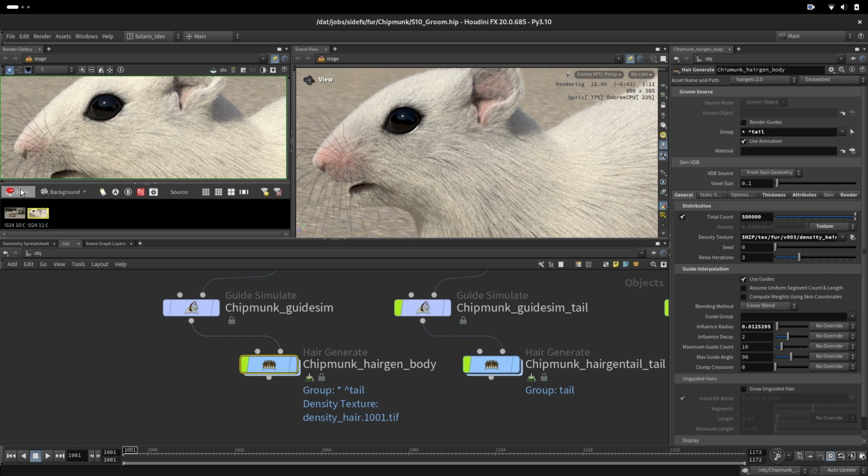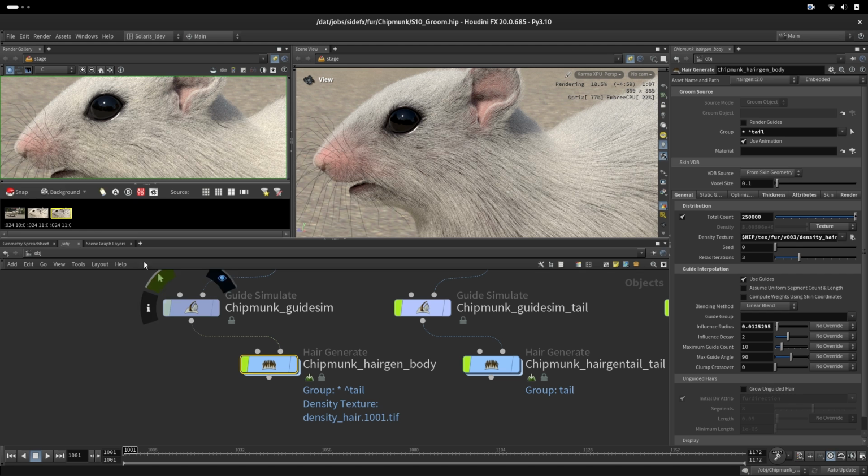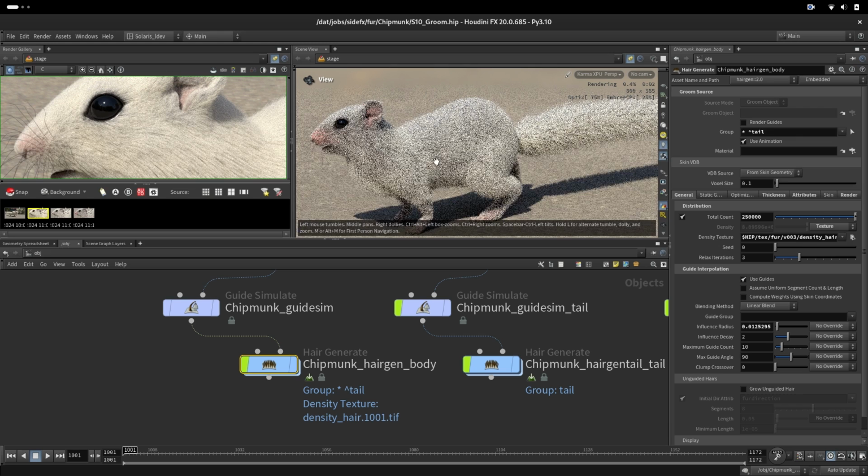Okay, we can snap this just for comparison. You can see how that is changing and how we are losing hair. Let's go even more, 250,000. Okay, let's snap that. And now we can see how much that is changing our look. We did that only on the body.